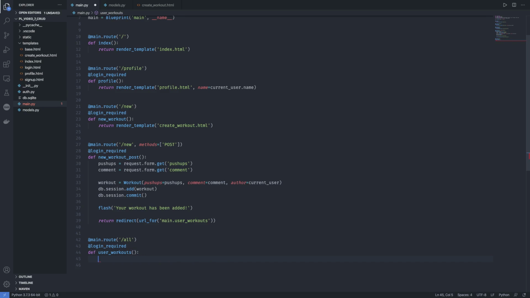And here, first we need the user, right? So user is equal to User.query.filter_by, and we'll be filtering by email, so current_user.email, and get the first thing we get. So first, but let's use first_or_404. Flask automatically shows a 404 page if the user is not in the database.